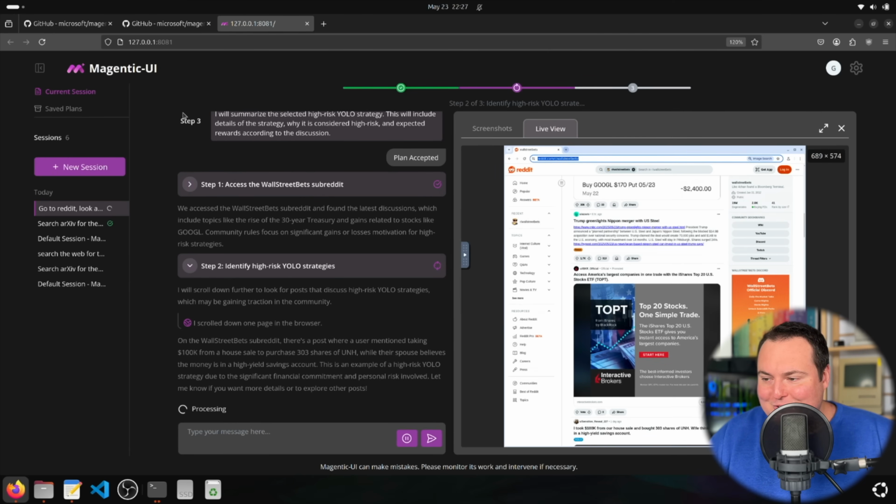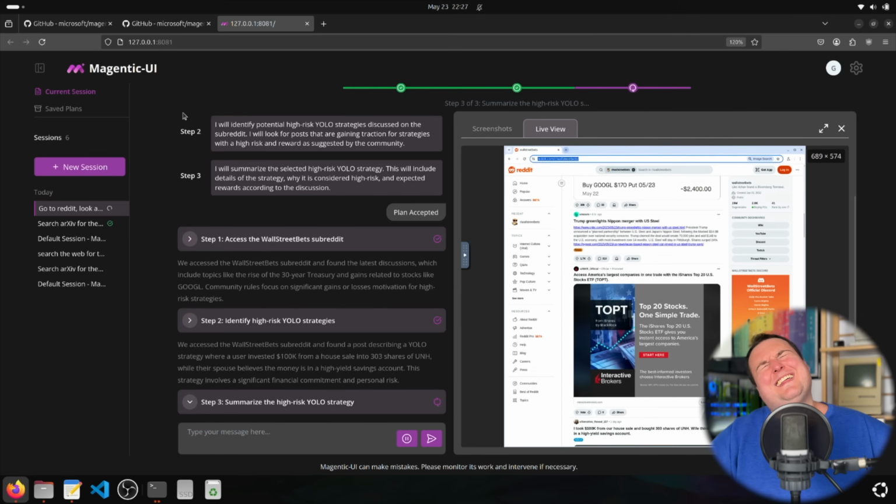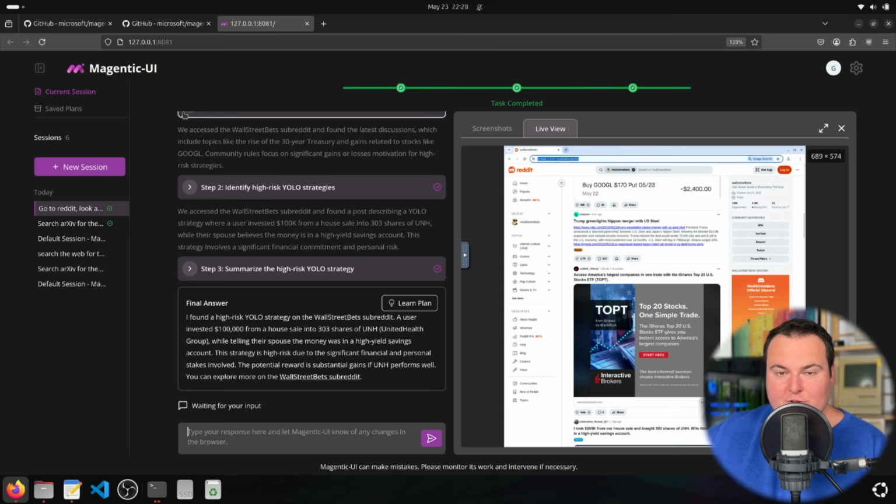There's a post where a user mentioned taking $100K from a house sale to purchase 303 shares of UNH. Well, their spouse believes the money is in a high-yield savings account. It's examples of a high-risk YOLO. Oh, that's terrible. So it has produced the high-risk YOLO trading strategy, which basically just has regurgitated to us a questionable decision where an individual took $100,000 from a house sale to buy 303 shares of stock without telling their spouse what they actually did with the money.